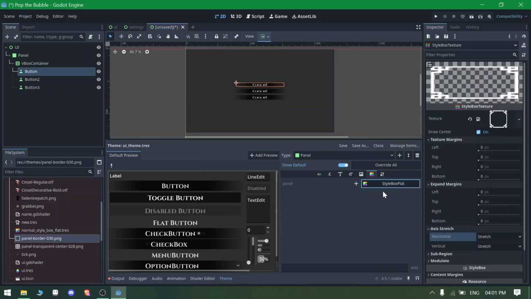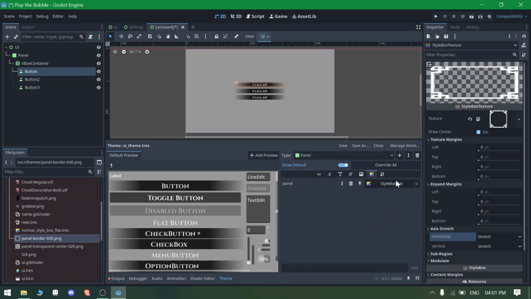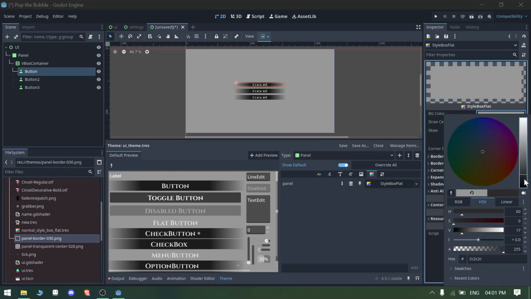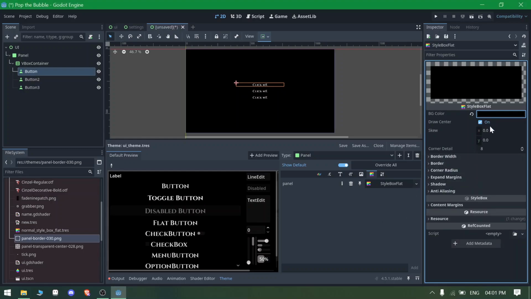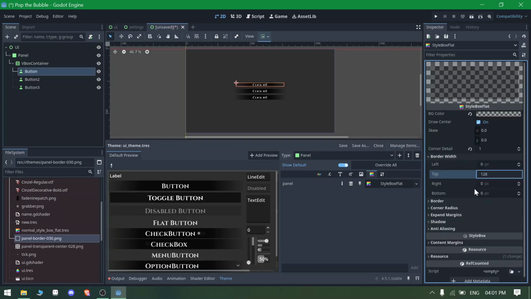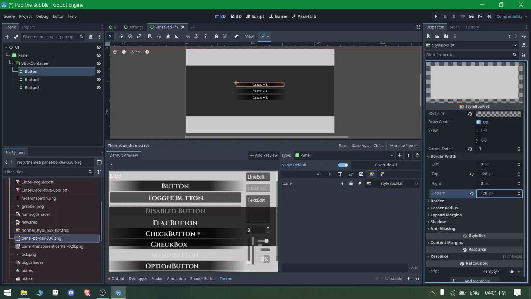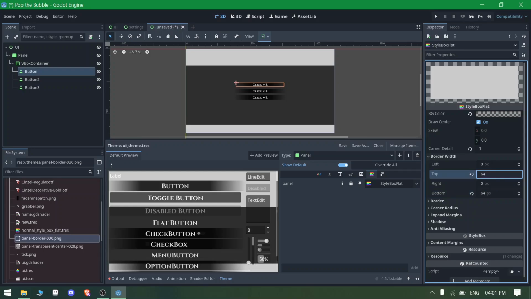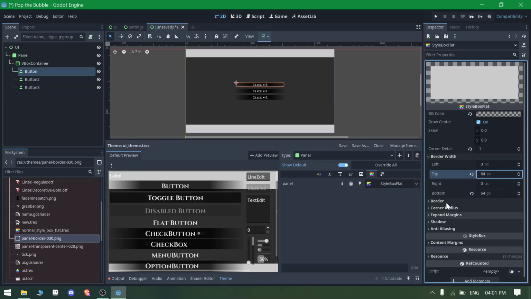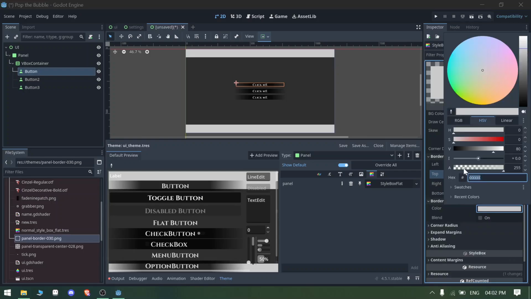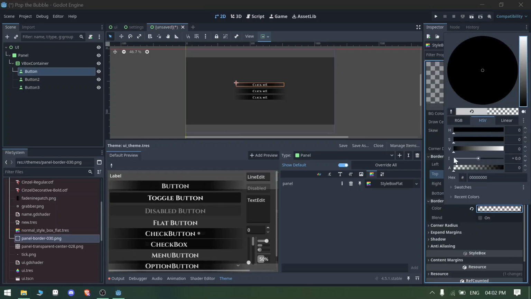For now, let's make it a StyleBoxFlat here, and let's click on this, and again I'm going to make it black, and let's make the corner detail 1, and 128 from the top and bottom. You can also make it 64, so it depends on how you want it to look.